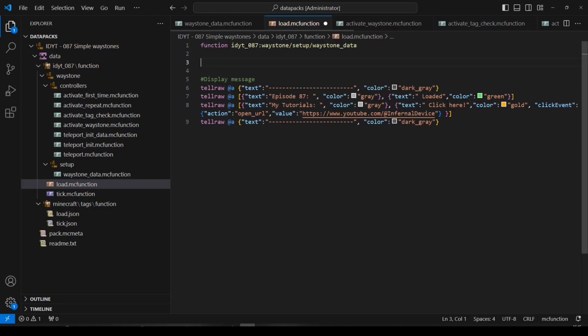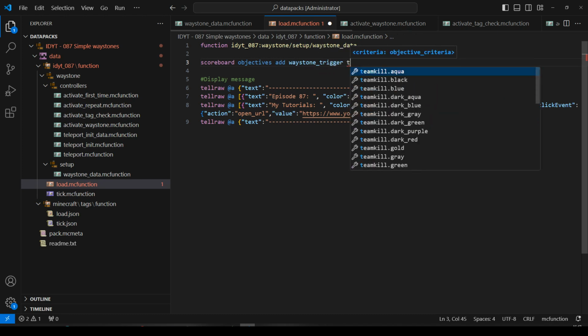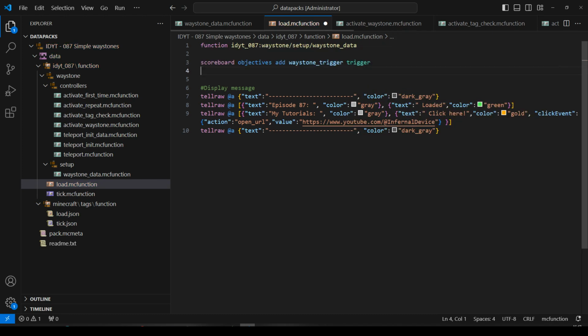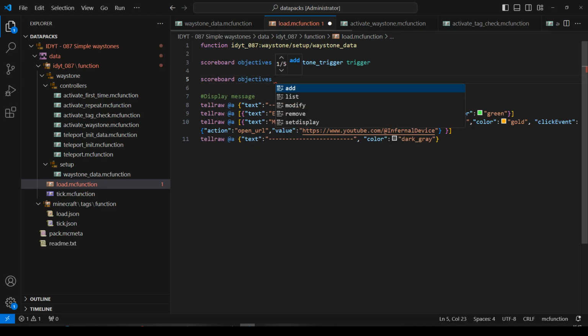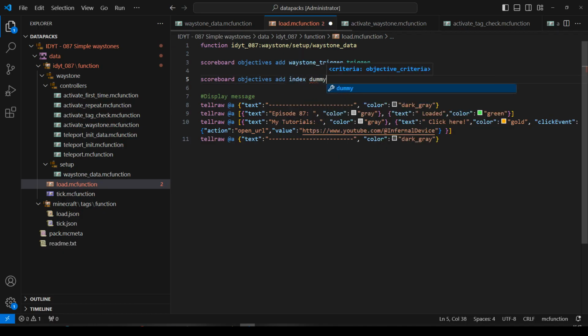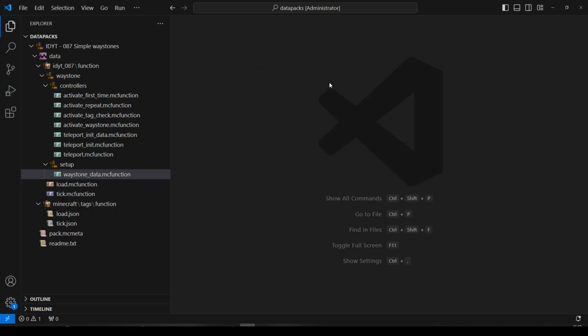And then we need some scores, scoreboard, objectives, add waystone trigger. It will be a trigger. And I want something to store an index as well. Scoreboard, objectives, add index dummy. Save that. Okay, that'll do for load. Let's shut down all these windows, Control K W. Let's go to activate waystone.